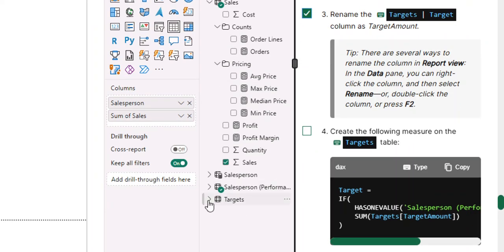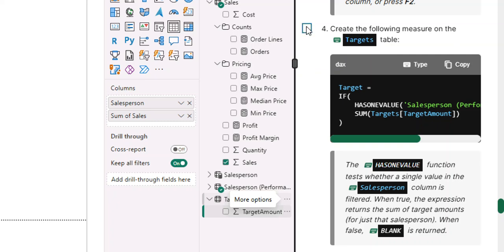So we go to targets now, expand targets table. You see where it says target. Select it, then double click. Now click on the last T and type the word amount. Like that. Type amount. Press enter. So you've renamed it to target amount. Is that correct? Okay. Now number 4, select the target table.